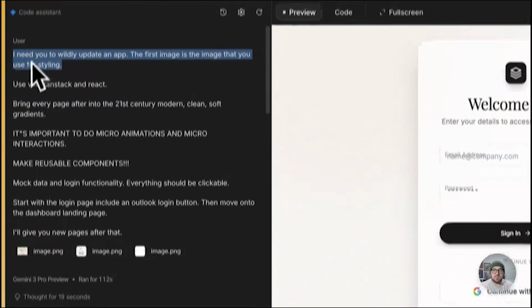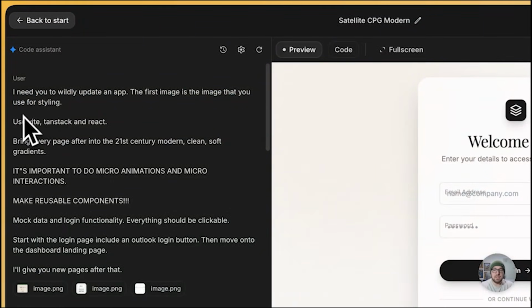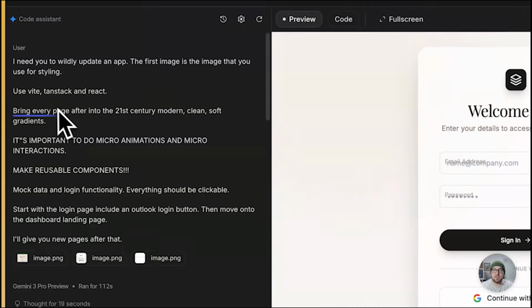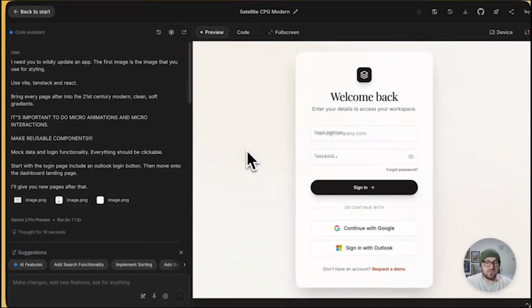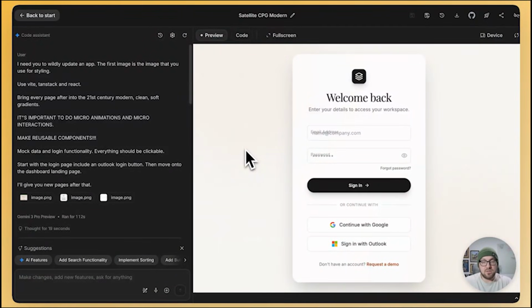So what we're going to do is say, okay, I want you to wildly update the app. The first image is going to show you for styling. We want to use Vite, TanStack, and React. This is me telling the system that I want this to stay in the front end and front end only for now. Bring every page after into the 21st century: modern, clean, soft gradients. When you start saying things like soft gradients or subtle gradient changes or shadows, softer matte colors, those are the things that are actually going to make this image pop.